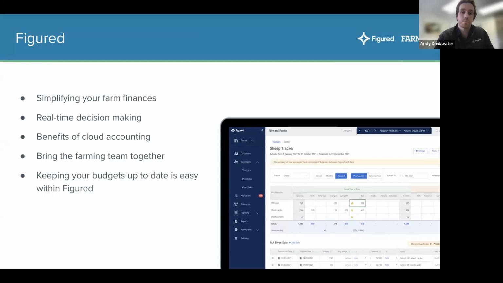So Figured was built quite simply to remove the burden associated with managing your farm finances. Integrating with an accounting software like Xero allows Figured to focus on ensuring your farm finances can easily be managed. So Figured enables you to put the production and quantity information on top of bank feeds and accounting information, allowing you to quickly build out a cash flow and also look at profitability.